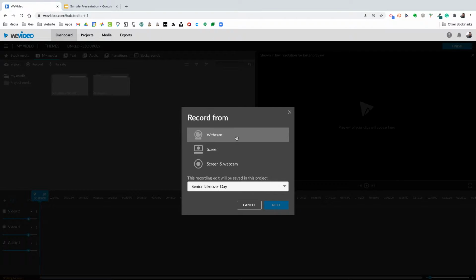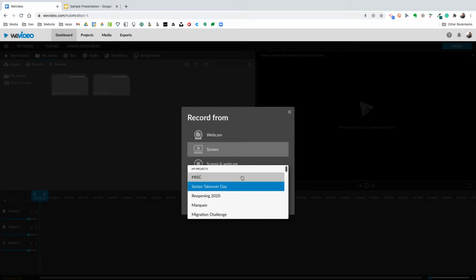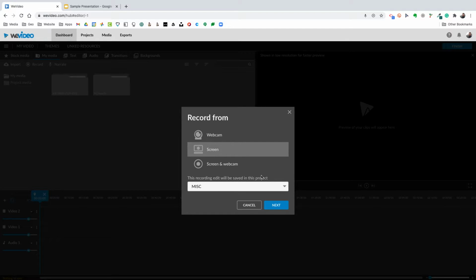Now it's going to ask you if you want to record from your webcam, your screen, or both. For this purpose, we're just going to go ahead and select our screen. You can also select which project folder you want it to be in. So I'm going to put it in my miscellaneous folder.